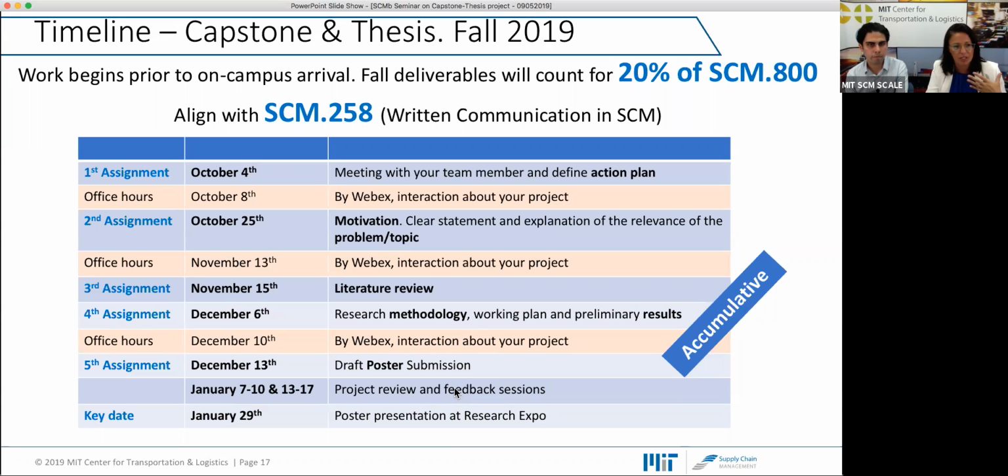So this is really important. You need to progress through your project through the fall term. In past years, some students mentioned that they didn't know that they had to progress through the fall term. You have to, because 20% of the grade of SCM 800, that is your capstone project subject, 20% of this grade is going to be based on your deliverables during the fall term. So you need to be very precise and progress as much as you can, right?